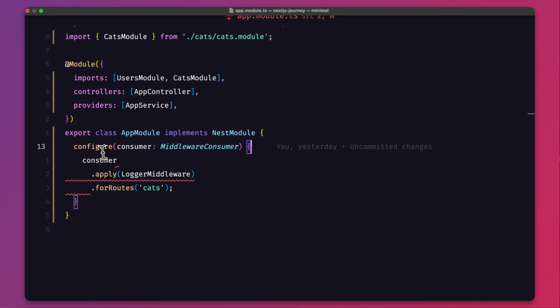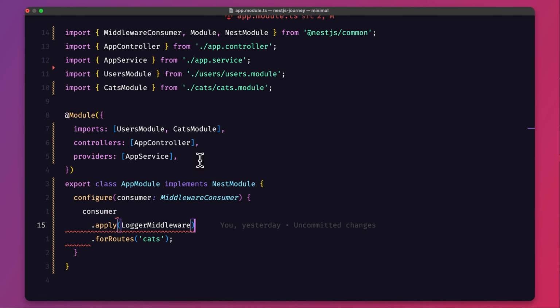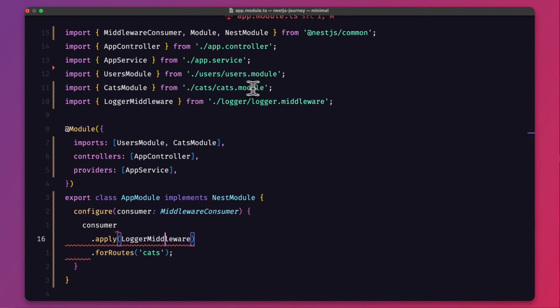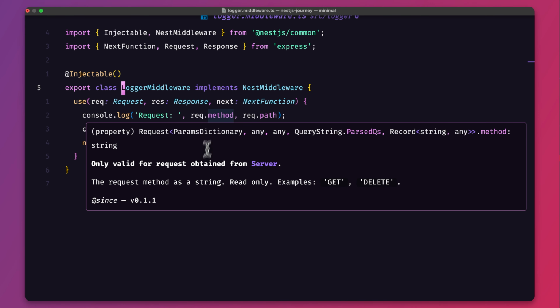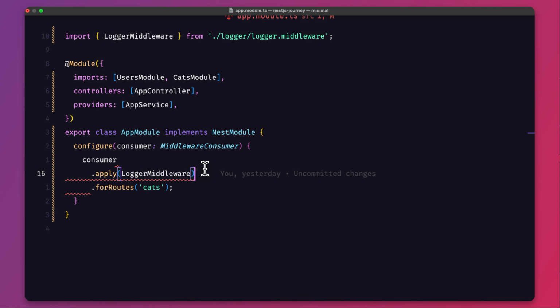And the consumer, what it's doing, it's actually consuming. But before that, it's applying the middleware. Okay, the logger middleware that we created, so I'm going to import that. So this is the middleware we just created a little bit earlier, and I'm applying that.